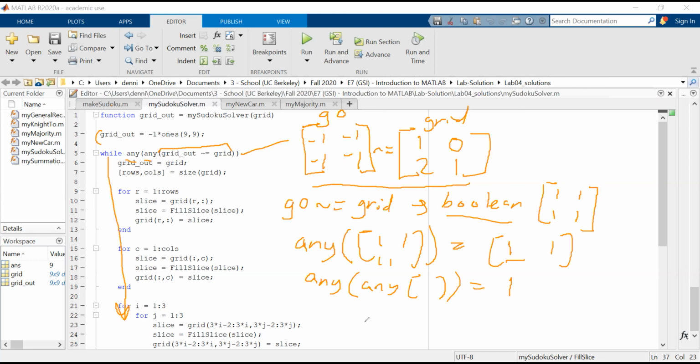And then let's say we plug this in. We'll plug in 1, 2, 2, 1. No wait, this is still grid out. This is our new grid, 1, 2, 2, 1. Are any of these elements not the same? Well, this is not the same, the 0 and the 2. So we'll just do another pass through it until this becomes 1, 2, 2, 1. And then we'll just output grid out once all of these are matched up.